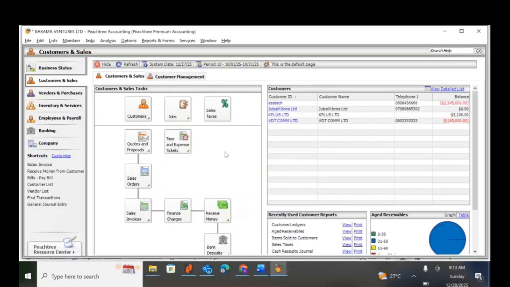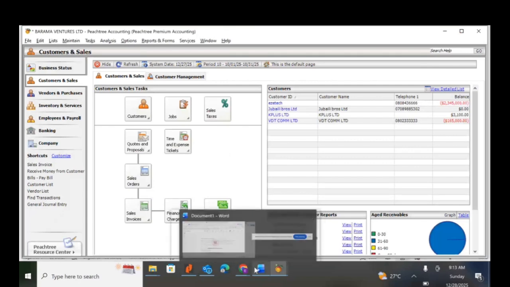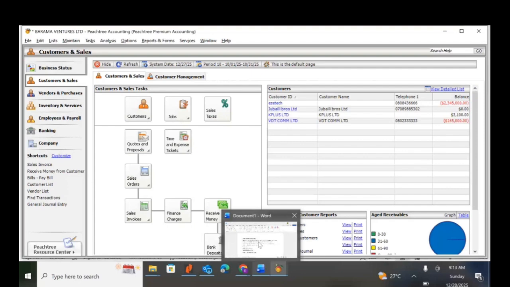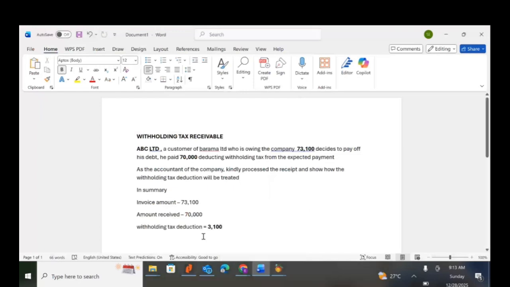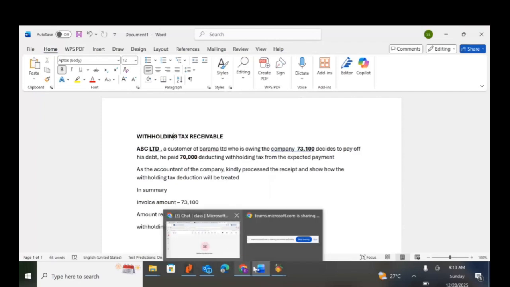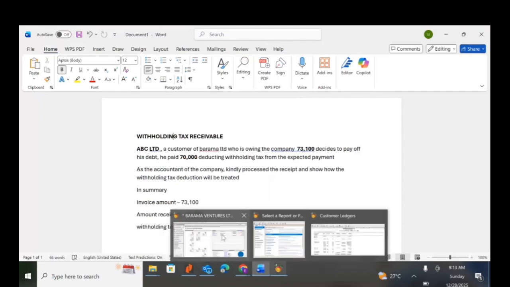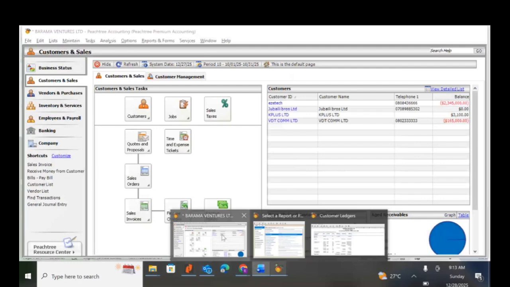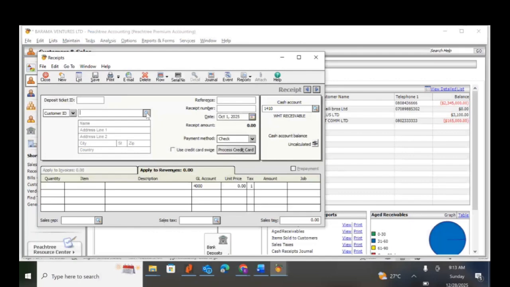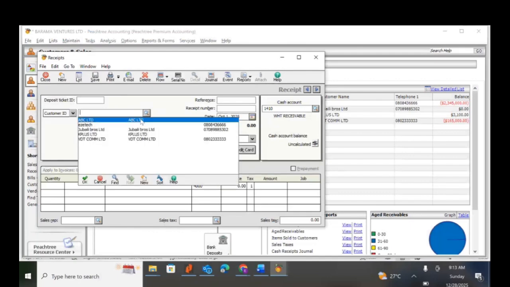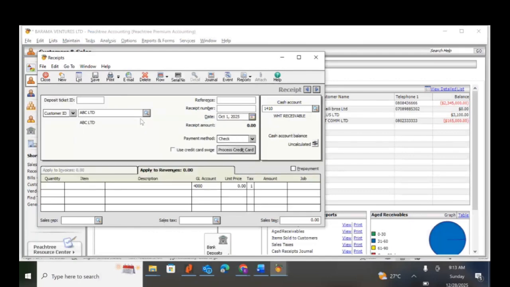Now, in order to start the processing of our withholding tax, the first thing you need to do is to post the amount that he paid. When we receive it, we can now go further to do our withholding tax entry. So let's first of all receive it. Let's go to task and do our receipt. So receipt, click here. ABC Limited is the customer. Let's click ABC Limited.